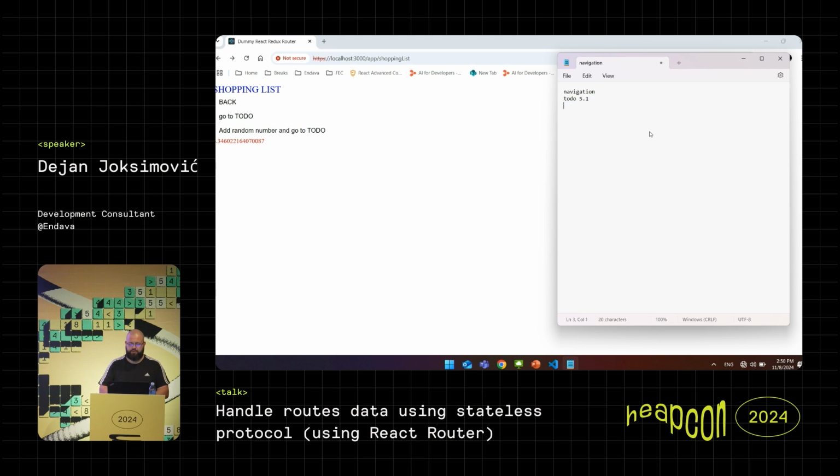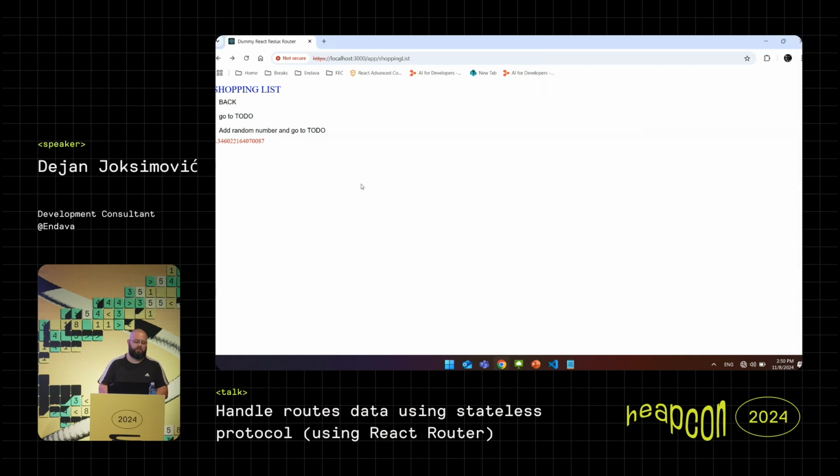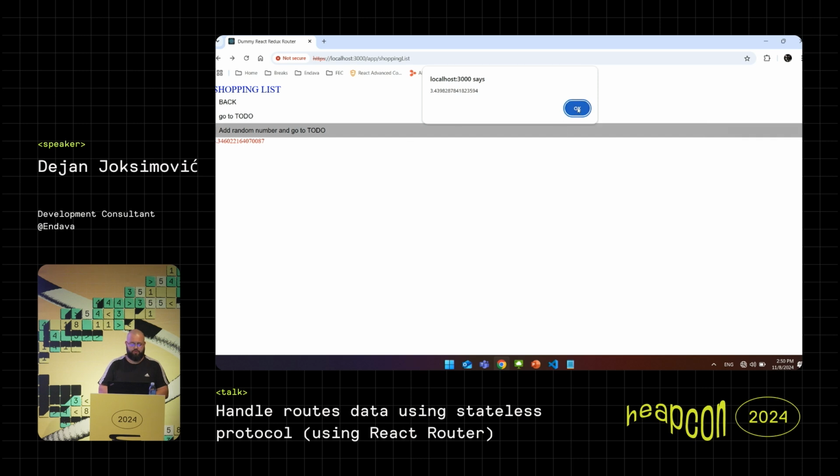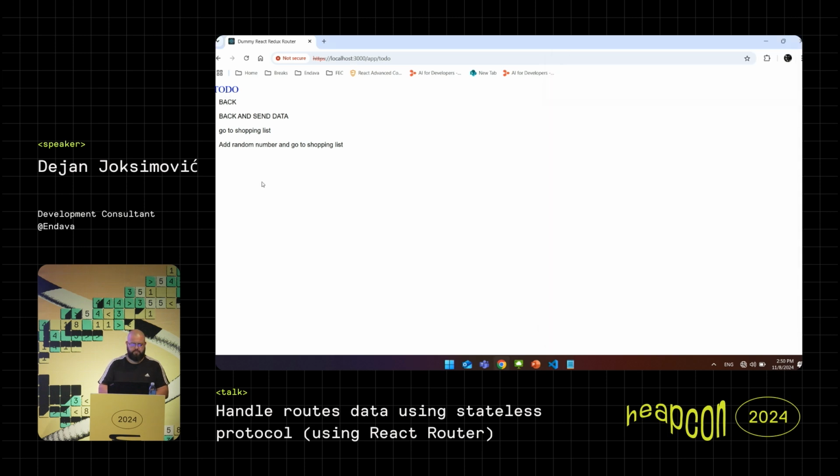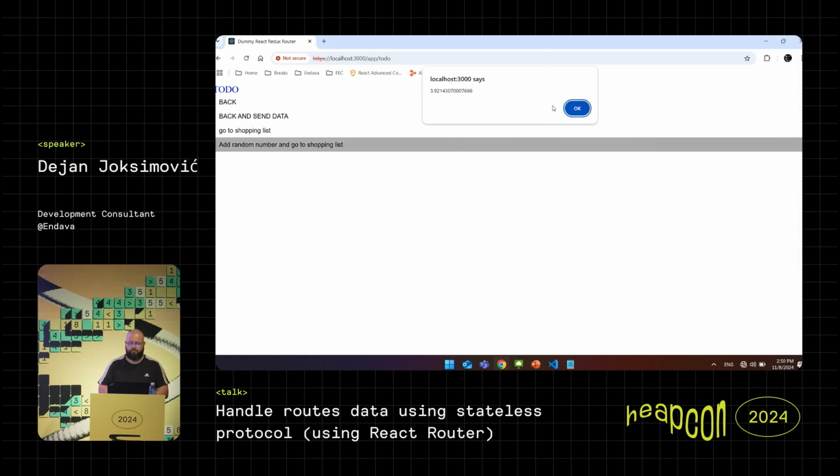But, for example, user changes his mind, her mind. Let's add a different random number, 3.4 on shopping list. Let's add another one here from to do. I promise this won't be long.